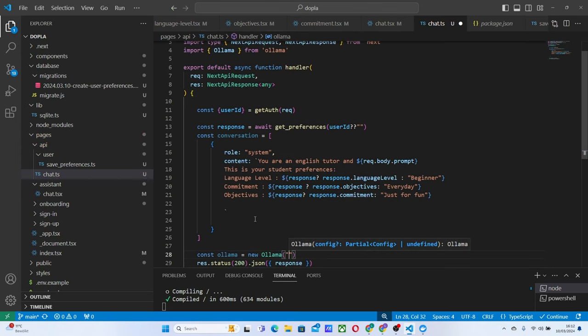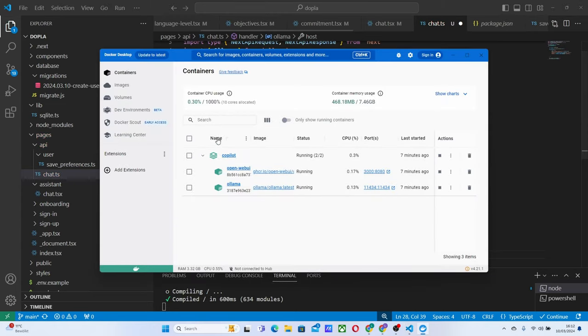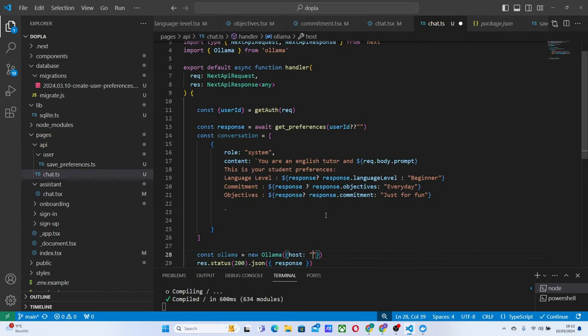And this new Ollama needs to get a host. Oh, sorry, get a host. And this host will be localhost with this port 11434. So we need http://localhost.